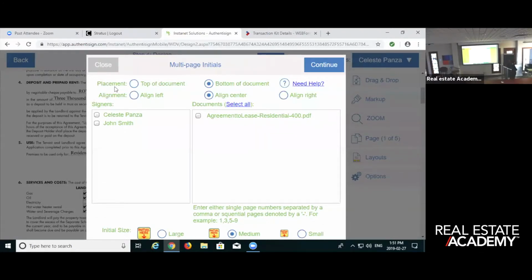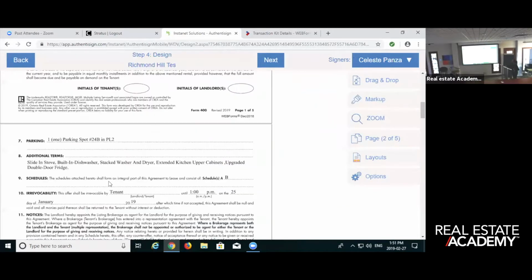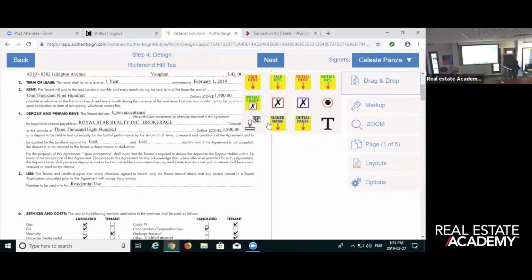So, where do we want these initials? Top of document, align left; bottom of document, align center, align right. Let's say I want Celeste, and I want it at the bottom of the document, align center, which is usually what they ask for in pre-construction. I'm going to continue and look what happens. You must select, oh, sorry. Did I select it? Yeah, good. Okay, let's go back on it. Initial pages.